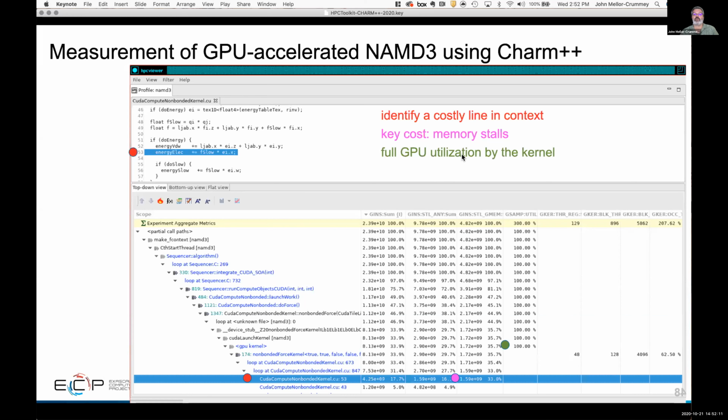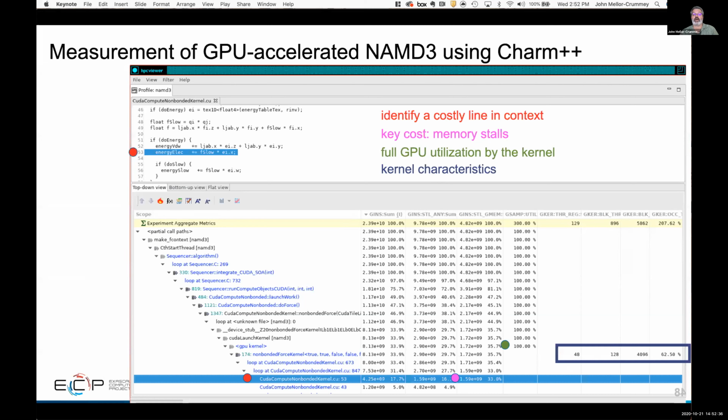We can see that there's full utilization of the GPU by the kernel, and we can also get information from NVIDIA's CUDA API showing us how many registers, how many threads per block, how many blocks, and the GPU occupancy. While NVIDIA's tools provide information like this, and also the stall information, they don't provide everything in the calling context. I think calling contexts are really important for understanding these big codes.